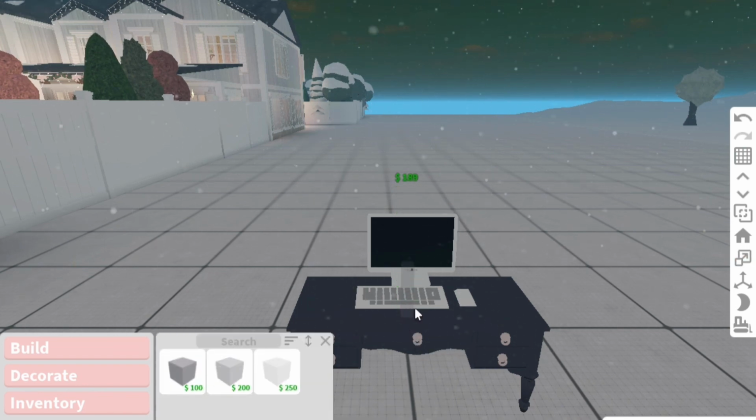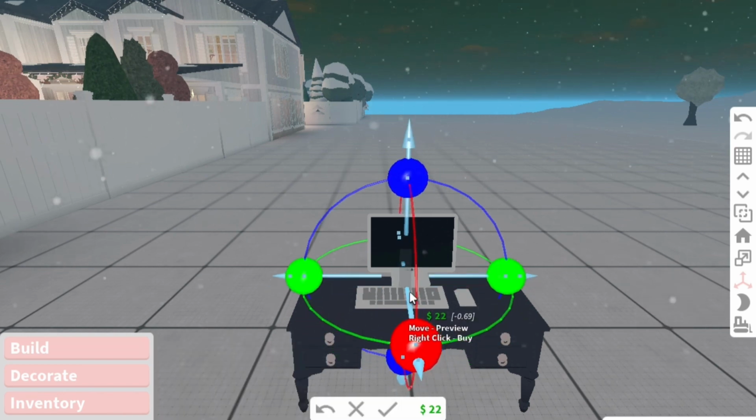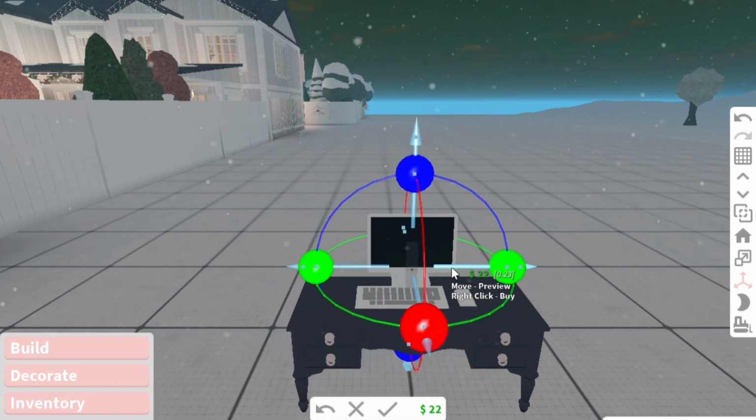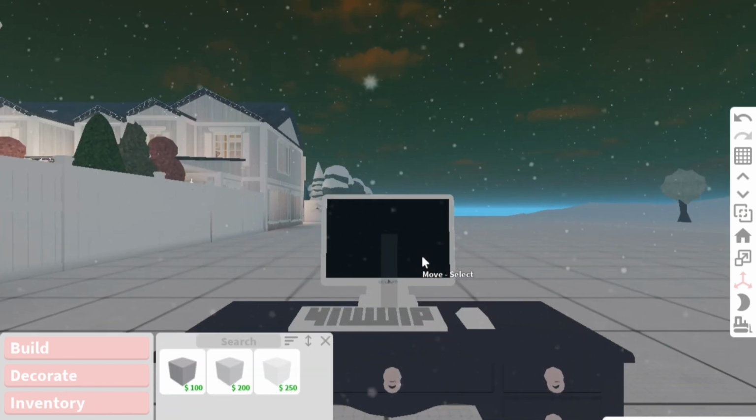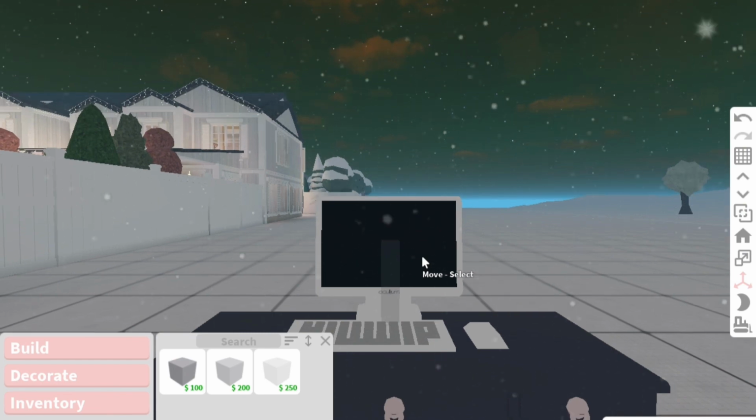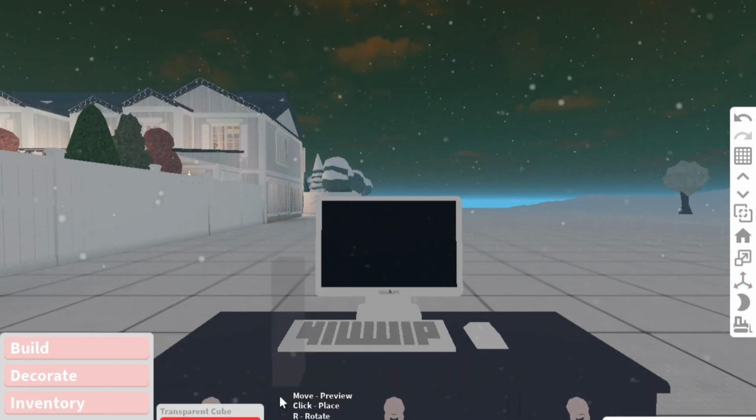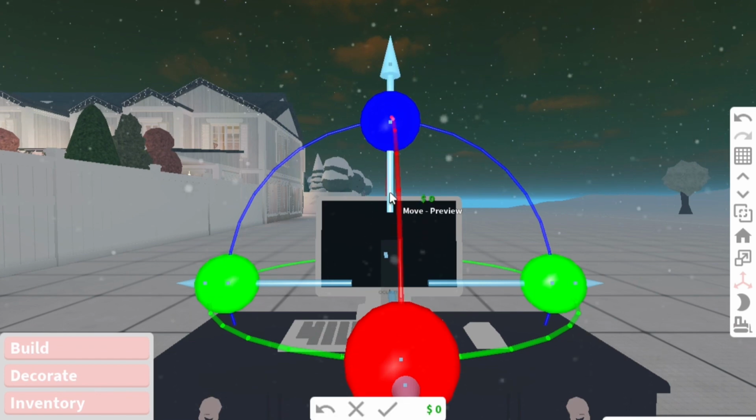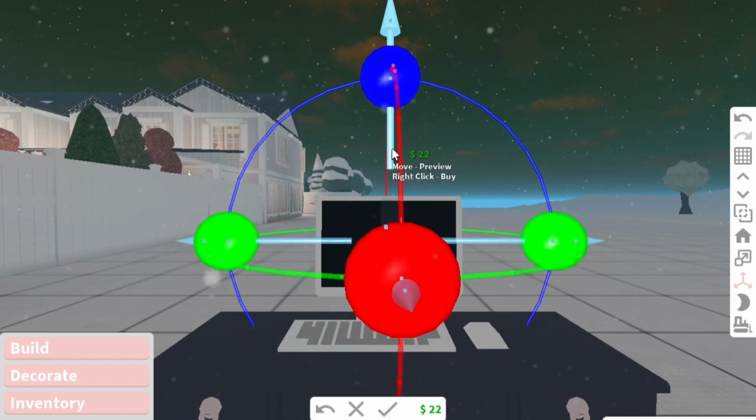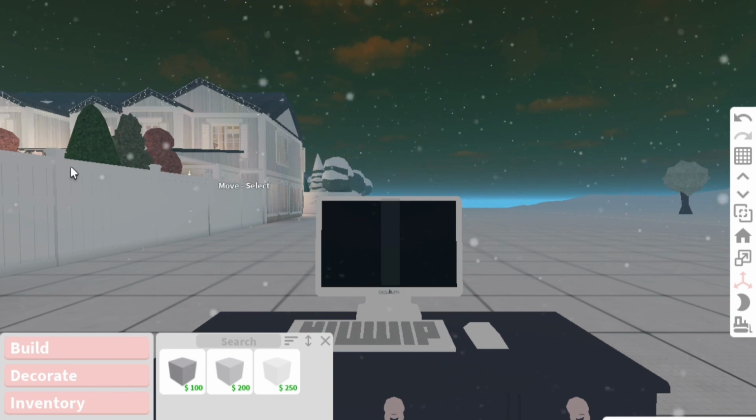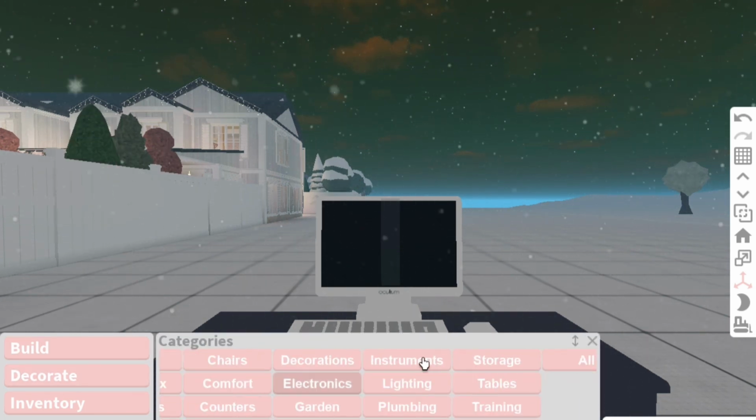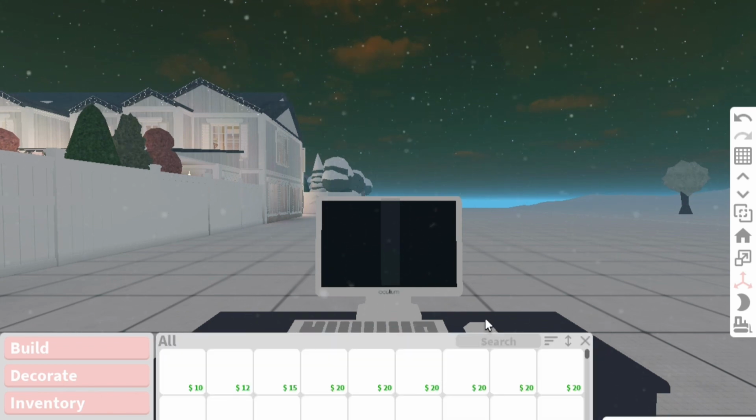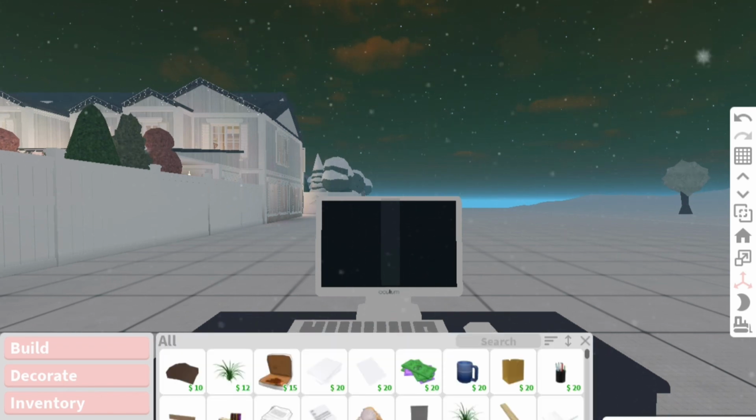Just like that. Then you're going to take the transforming tool and move it to the middle of the computer, just like this. As you can see, there's a little piece right here. I like to bring mine up a little bit more, because you don't want the cube on the keyboard. After you place the cube, you're going to go to decorate, and then go find the double-sided decal.